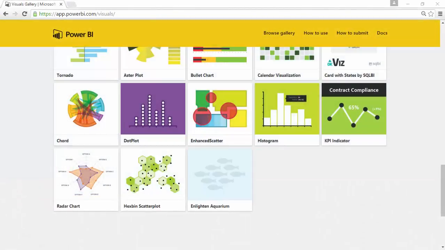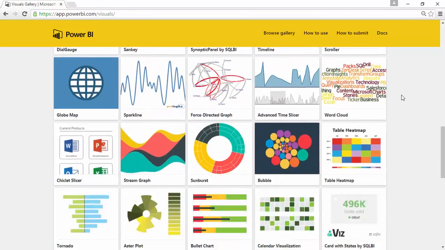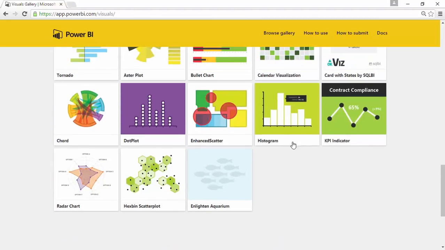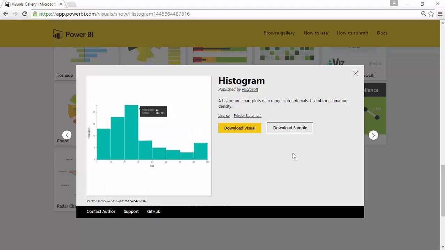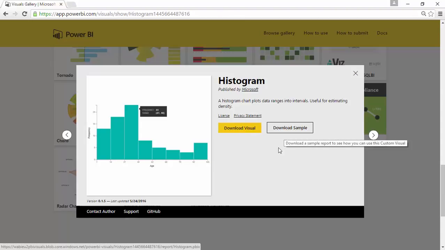All right, so your first step is going to be to go to the Power BI Custom Visuals Library. You'll do that by going to visuals.powerbi.com, and that'll take you to the gallery that we're looking at here. Once you get to the gallery, you'll want to scroll down to the bottom, where I'm at right now, and you'll select the histogram here, and you can actually download the custom visual. So you'll select to download the visual. You can also download some samples that they provide to you as well.